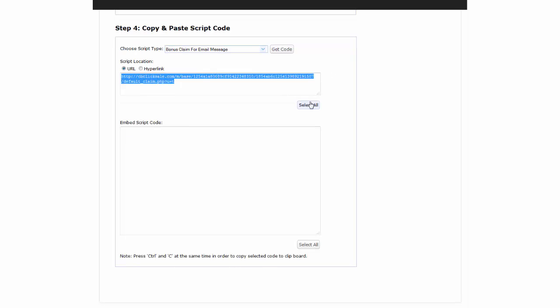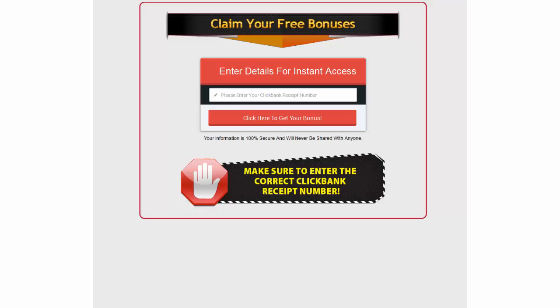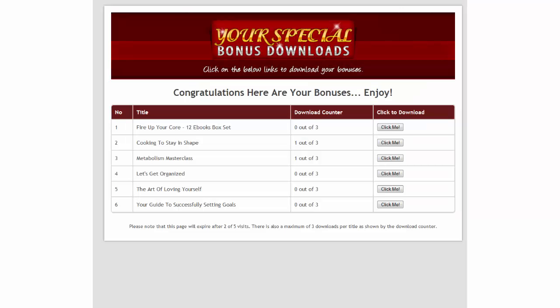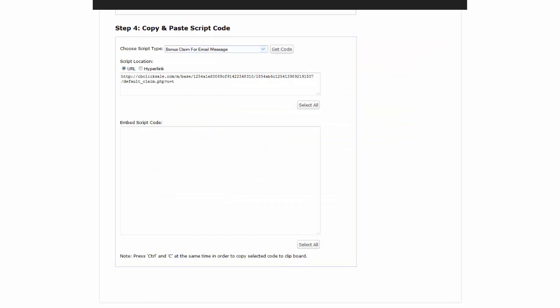This will override the redirect to the opt-in page and this time lead the user to the download page. Now copying the URL to the browser. So again, let's enter the valid receipt number and this time we expect to see the download page. Great! As you can see, we are on the download page. As a quick recap, if you need to provide the download link via email, then use the bonus claim for email message from the drop-down, as I just showed you.